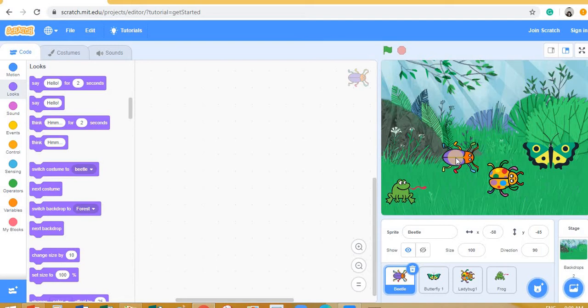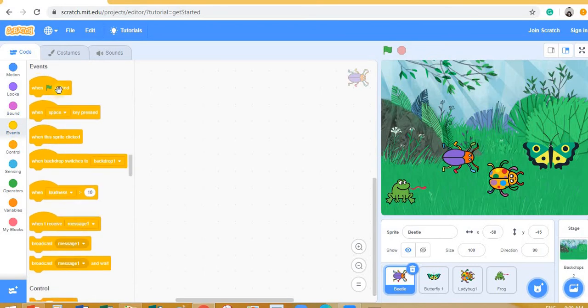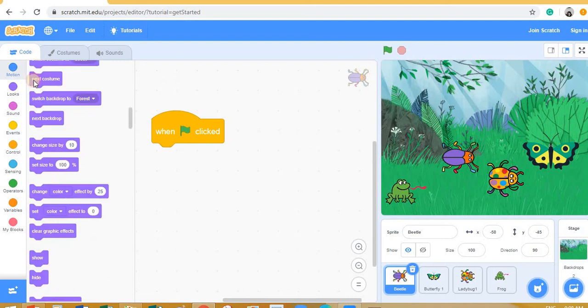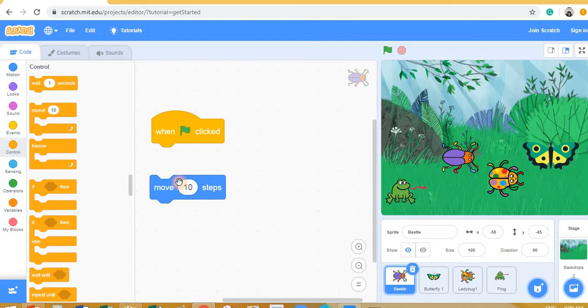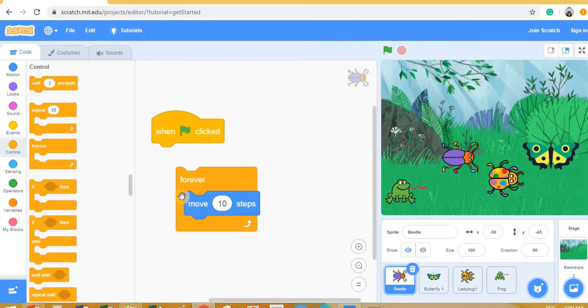So if you remember in the previous program, that is underwater antics, we made the fish move forever, right? So how did we do that? First let me go to the event block, take when flag clicked. So when the flag is clicked, I want the fish to move. Okay, this is what I did when I wanted the fish to move. So this time I want the beetle to move, and I went to the forever loop. So the forever loop is in the control block. I'm going to take the forever loop.